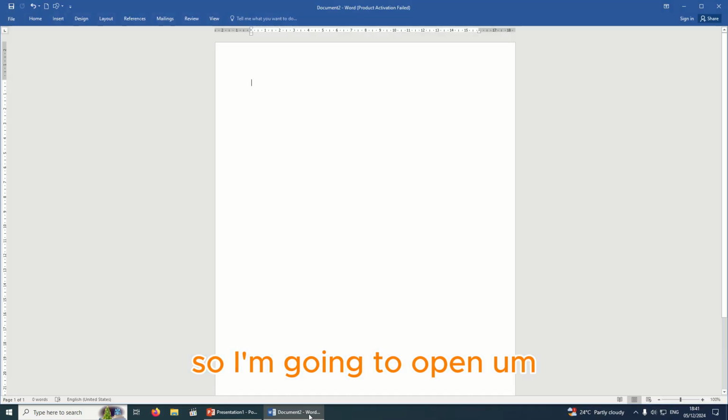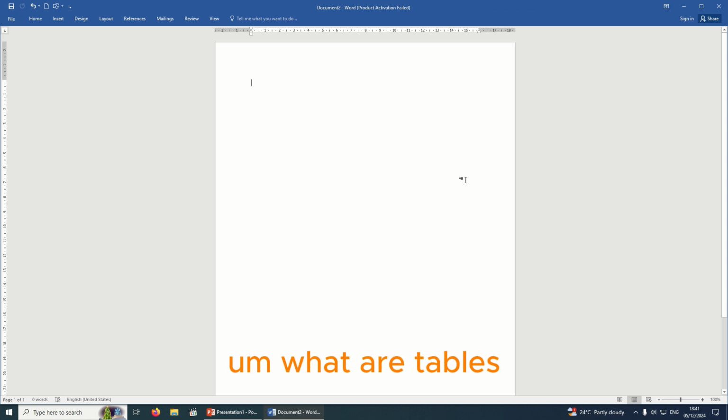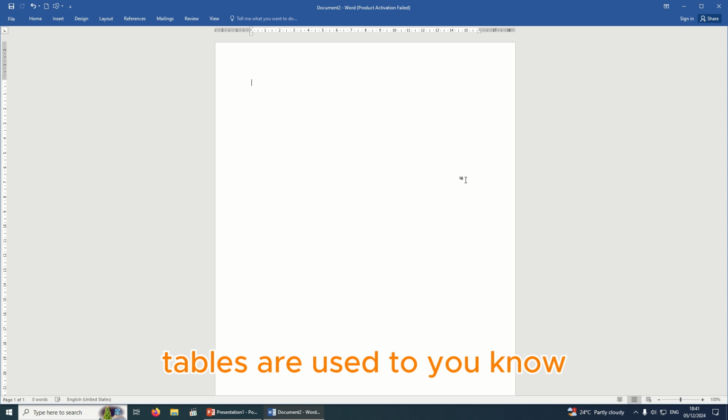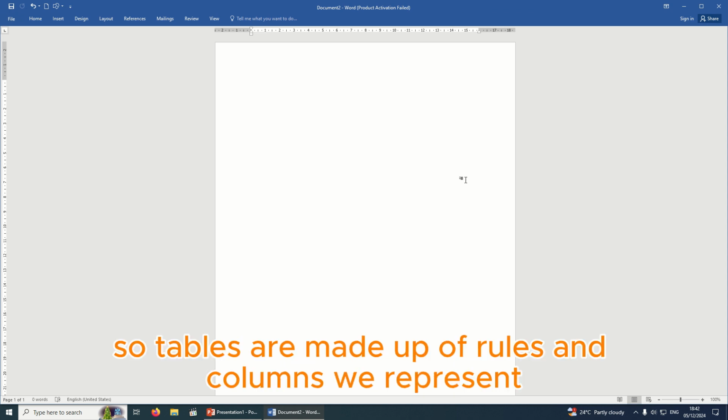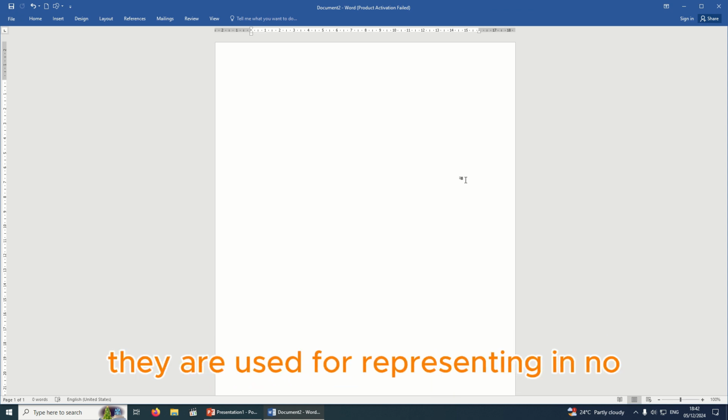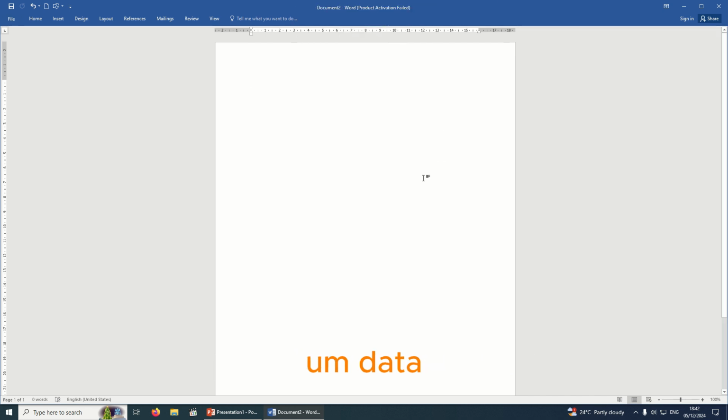Okay. So I'm going to open Microsoft Word. All right. So what are tables? Tables are used to represent data in rows and columns. So tables are made up of rows and columns. They are used for representing data.